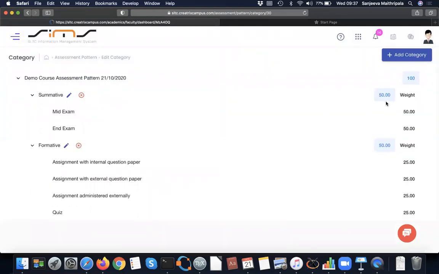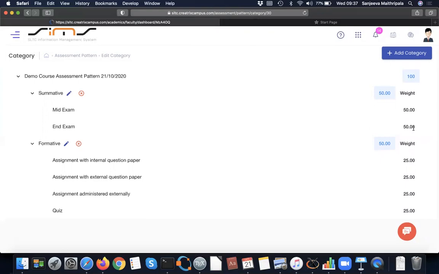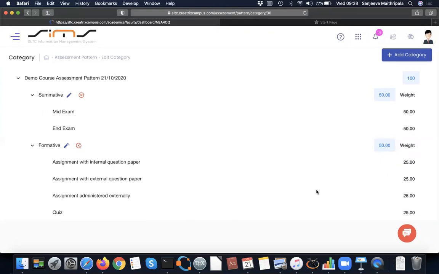So I get summative 50% of 100, formative 50% of 100, mid exam 50% of the summative, end exam 50% of the summative. In the formative, I have set up three assessments based on assignments and based on the three different types that are available in SIMS, with internal question paper, external question paper, and completely administered externally, which is called outcome based, and quizzes.